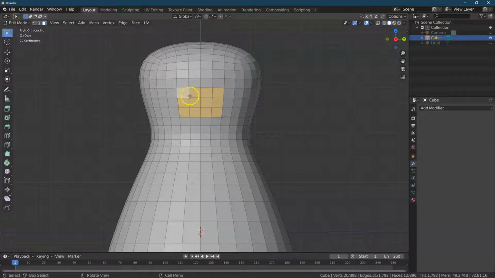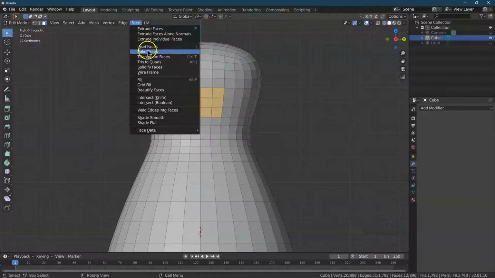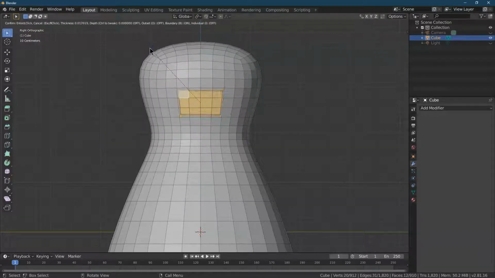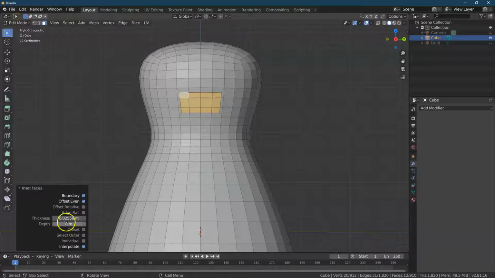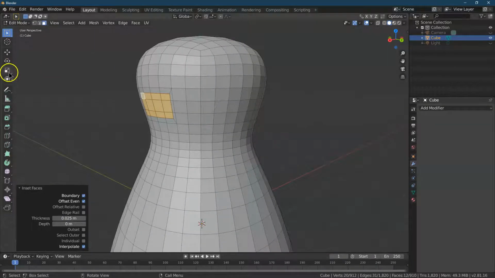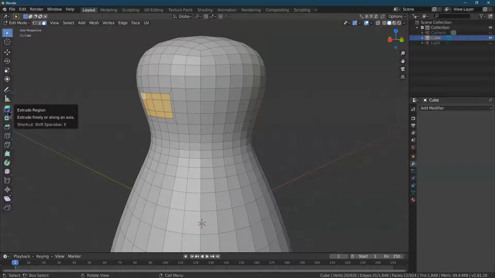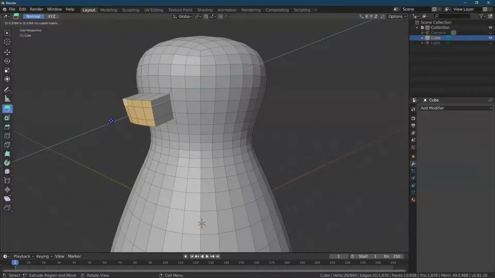So it's this. Notice 4, 4, 4. Okay. And then face, inset, .025 is looking good to me. And at this point, I'm going to go ahead and do extrude. Perfect. That's what we need. And I'm just going to start pulling on it. Boom.